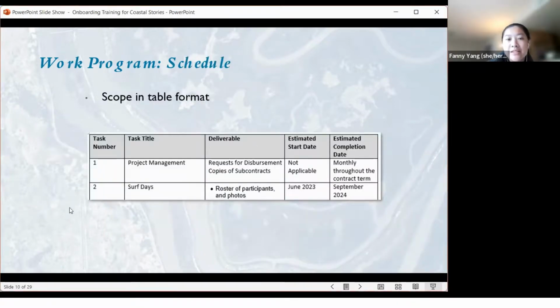Okay, so this is the schedule. In the work program, there's going to be a schedule table. You'll see the task number, which should match the narrative above in the task section. Then you have your task title and your deliverables. Again, they should all match. And then your estimated start date and your estimated completion date.